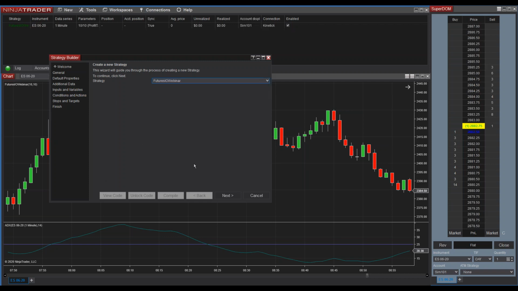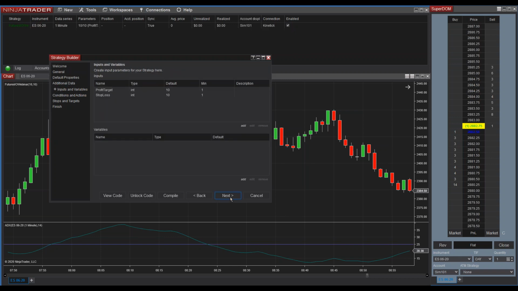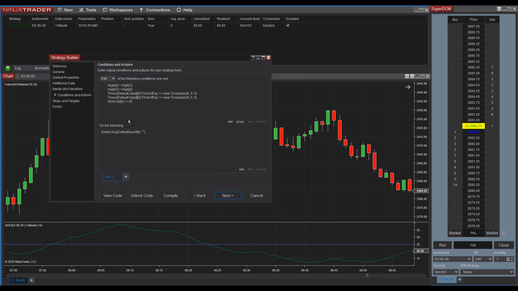So let's go back into our strategy. Click next, next, next, next, next. Back to my conditions. And by the way, I want to point this out before I get into it. We've just set up the long side.